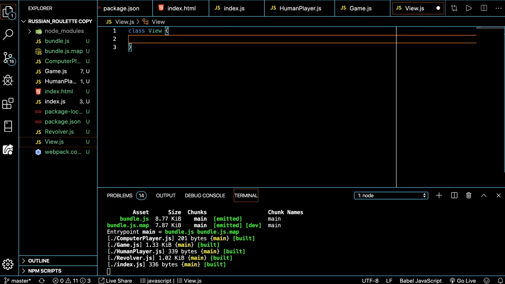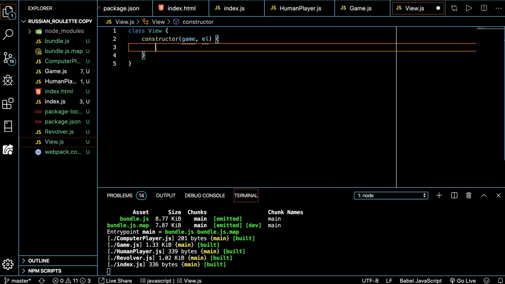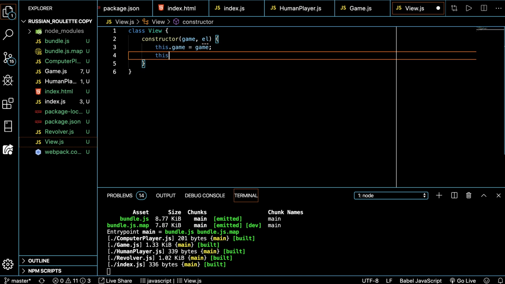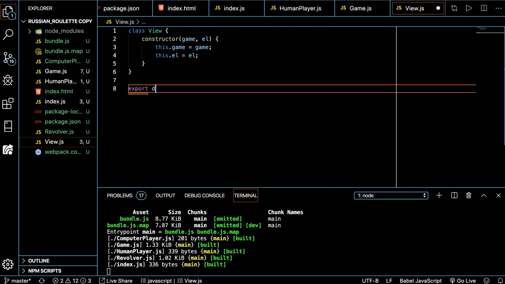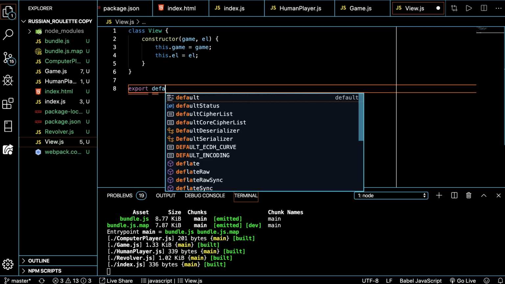What goes in here? Constructor, yeah. And arguments. An el, excellent. And in here? Nice. Sick. Okay, and let's also export this. Export default view.